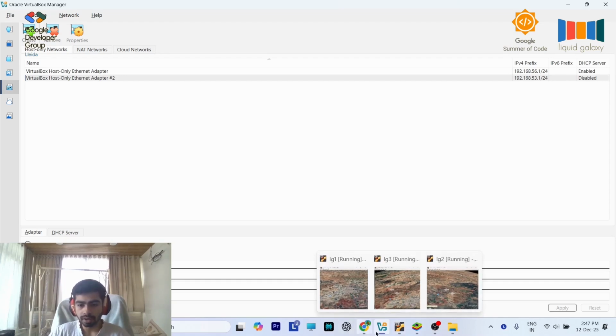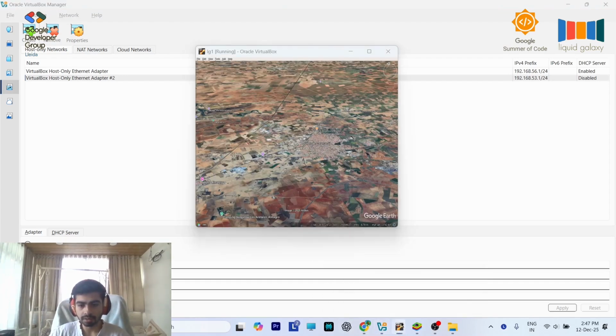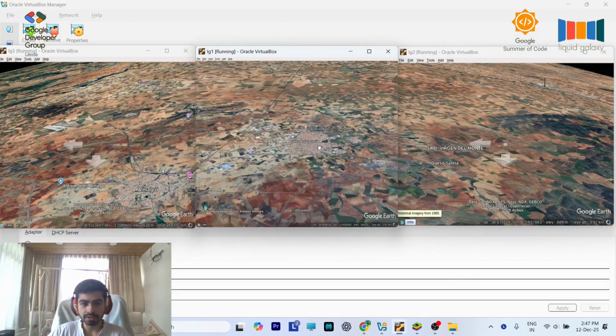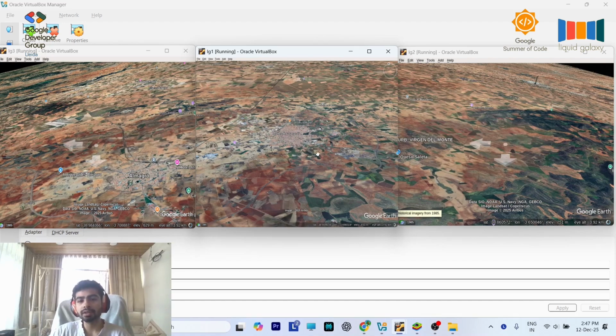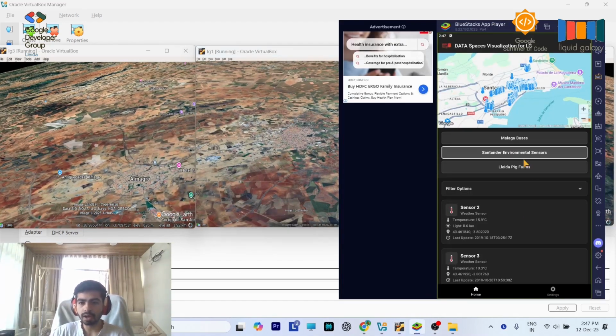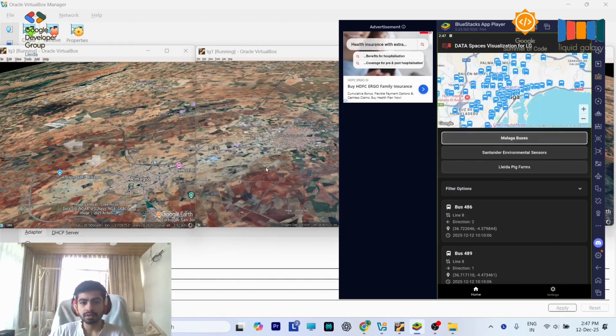So let's look at the machines. Okay, so LG1 is the master machine and LG2 and 3 are the slaves. Now, the Android emulator, I think this was created by Mark as part of GSoC 2025. Let's look at the buses.